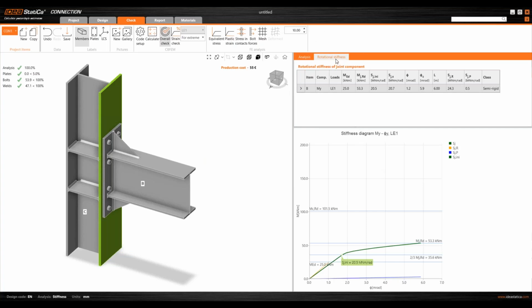So let's check the results. I select rotational stiffness on the right side of the application, and what I see is a table with results and a stiffness diagram with stiffness curve. And on a first glance, we see that this moment connection, even though it looks like a rigid connection, it's in reality semi-rigid. So this might quite often happen, and that's why it's really important to pay attention to the stiffness analysis to see the results and to really ensure the initial assumption that such a connection is indeed rigid connection.